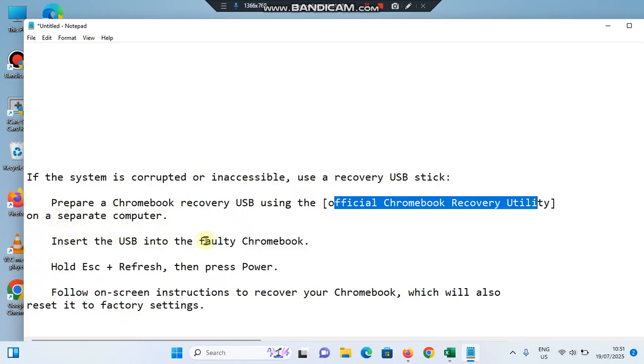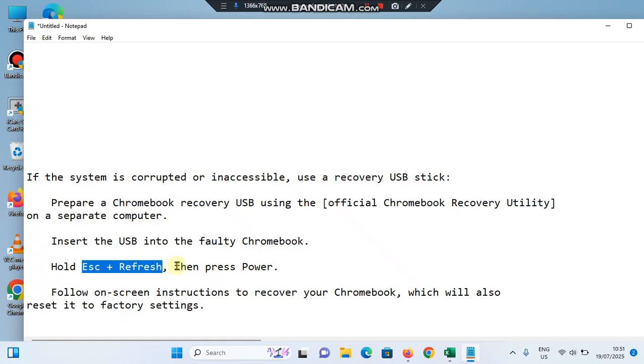Insert the USB into the faulty Chromebook. Hold the ESC plus refresh keys on your keyboard, then press the power button. Follow the on-screen instructions to recover your Chromebook, which will also reset it to factory settings, so your data will be removed. So these are the three methods you can try to reset a school Chromebook.